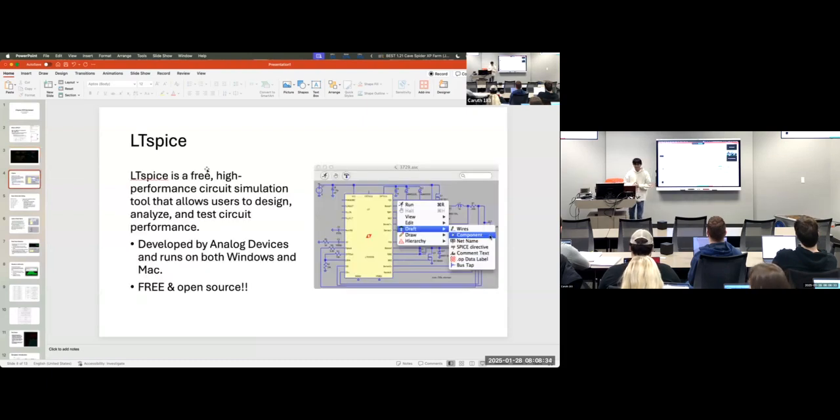Okay, so LTspice. LTspice is a free high-performance circuit simulation tool that allows users to design, analyze, and test circuit performance. So it's a mouthful. It's developed by Analog Devices, which creates a lot of the little tiny black ICs. It runs on both Windows and Mac. And the best part, it's free and open source. Those are the best programs because you get to actually see what's happening under the hood, and if you want to make any modifications, you're free to do so.